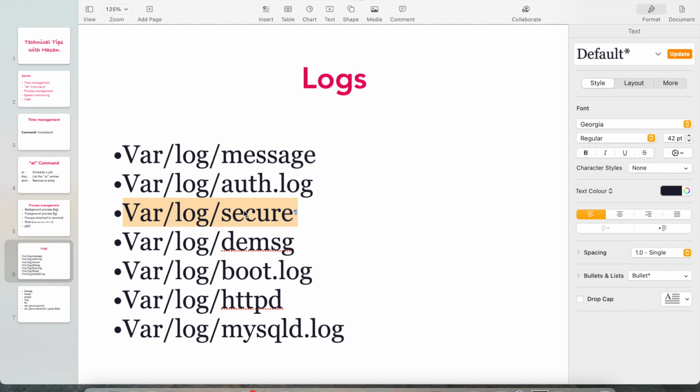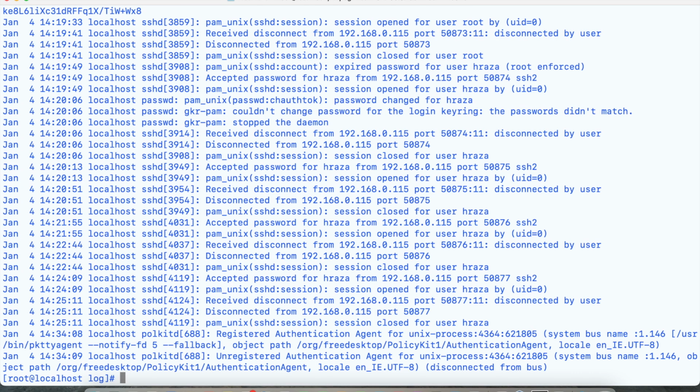So for example, if we quickly check the secure log, you see how many sessions are there. I will show you a very interesting thing. You know the tail and head commands which I already showed you. If I say tail secure, it will give me only the last few lines of the log.